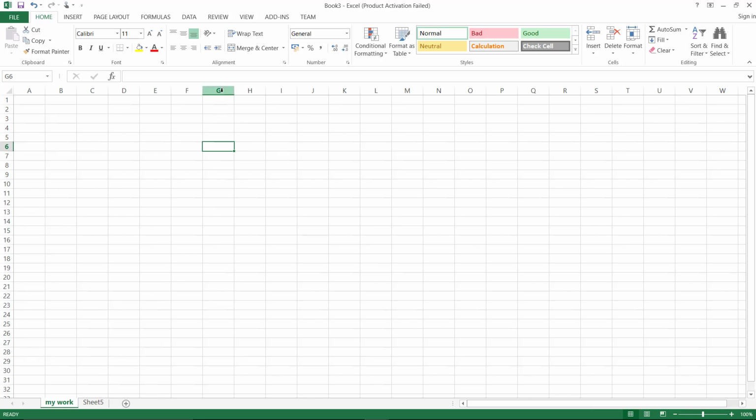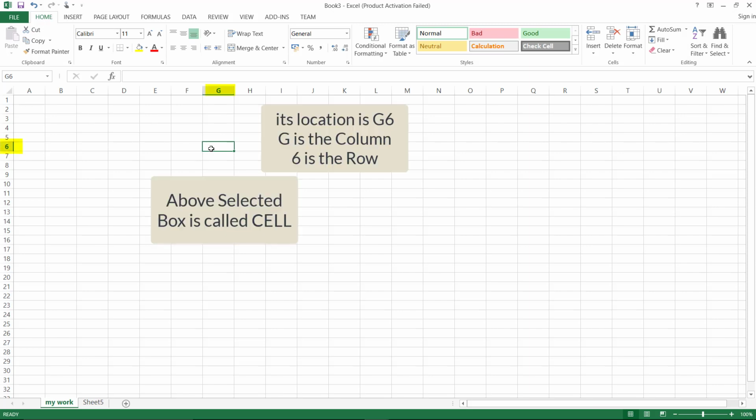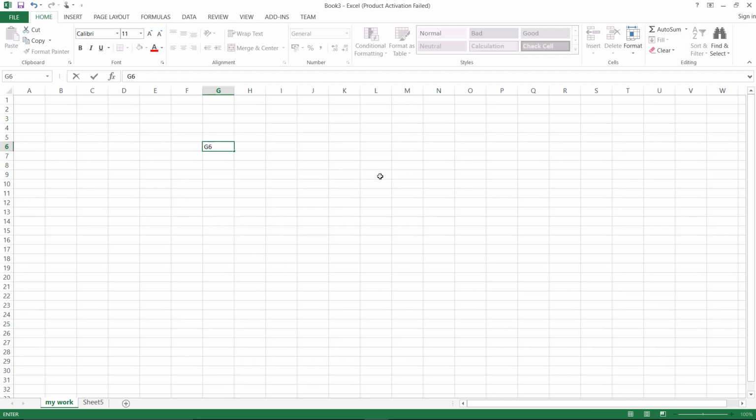This selected box is called cell. Our Excel sheet is a collection of cells. It has a location associated to it. For example, this cell has the column letter G and row number 6, so its location is G6. Similarly, this cell is M13 and this particular cell is Q3. So in Microsoft Excel, we will be playing with cells.